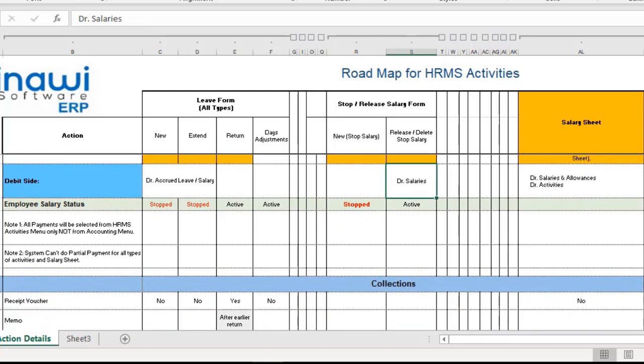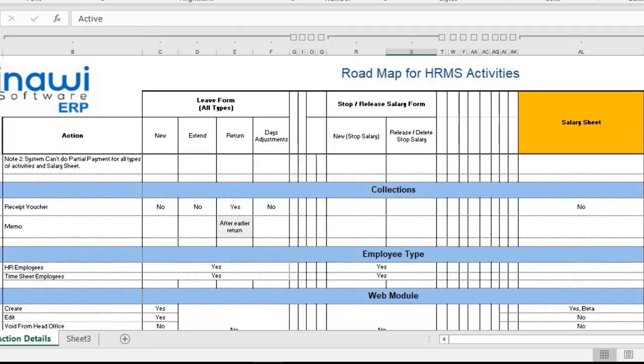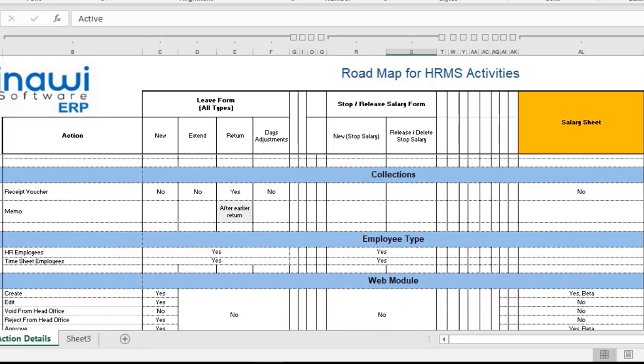Now, what is the salary status of the employee once he or she has his or her salary stopped? The salary by default is also stopped. But once it's released or deleted, the salary sheet status will be active again and they will be capable of having the salary sheet effects on them.